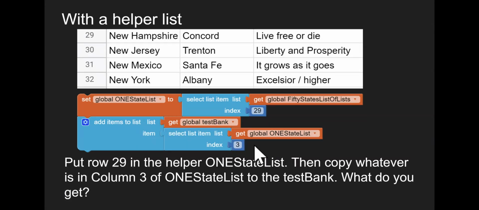So when we do that, what is the answer we get? Well, the answer is Live Free or Die, because in this one state list, we would have looked at position number 3, and we would get Live Free or Die. Now we're going to look at a way to do this in a single step without the helper function. So the helper function is helpful to keep in mind as you're trying to build these complex code structures. So let's look at this helper function.